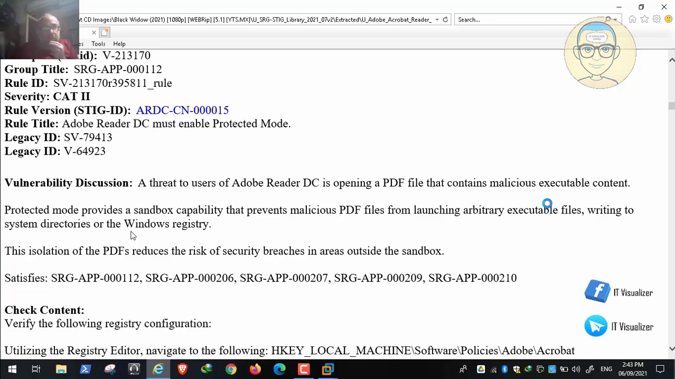So when you open a PDF, it will be opened in protected mode. This is an option to prevent the execution of code or scripts contained within a PDF. Sometimes there are scripts or code that are useful, and sometimes there are code and scripts that are harmful. So in protected mode it disables the launching of arbitrary executable files or scripts.